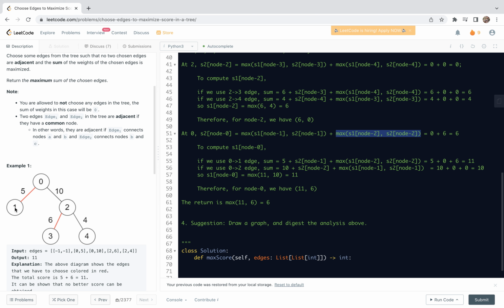Then we're going to compute S1 at node 0. So for this case, we can consider to use 0 to 1 edge. So in this case, first let's do the sum. Take this edge, that is 5. And then we're going to add S2 at node 1, right?